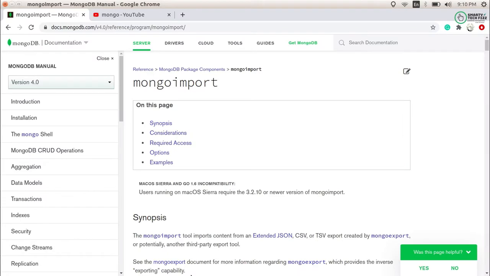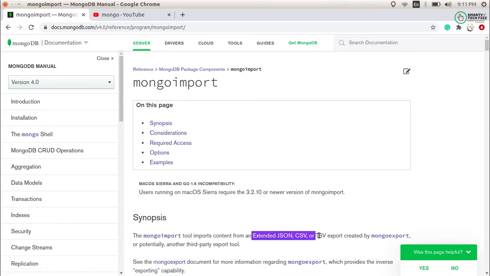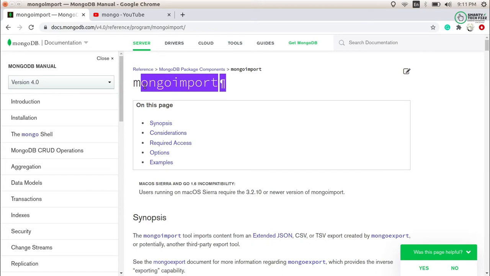So what is Mongo import? Firstly, you have certain data in a file, in any file format like JSON, CSV or TSV. These three file formats are supported by Mongo import. These files contain data, and you want that data to be inserted in your database. So how can you do that? You can use Mongo import. You don't have to manually insert the data. You just need to create a JSON, CSV or TSV file, and you can import it using Mongo import.